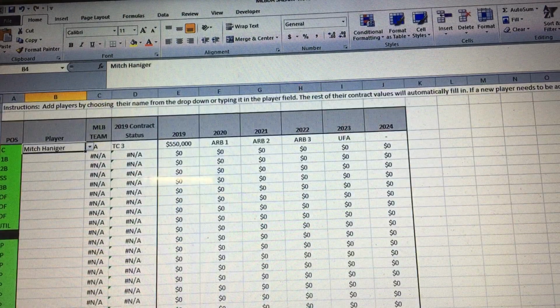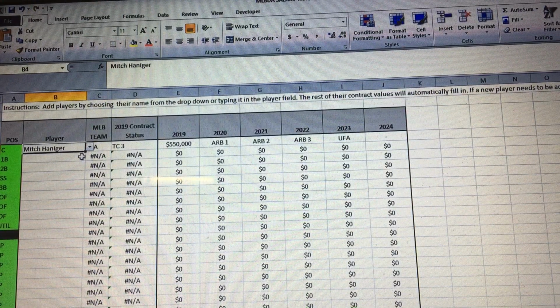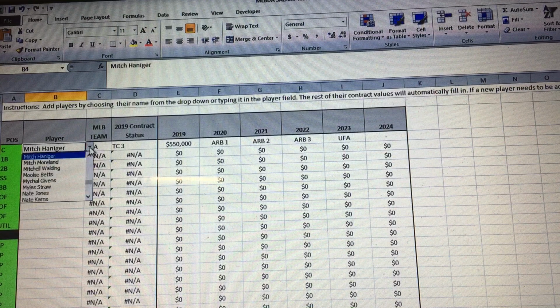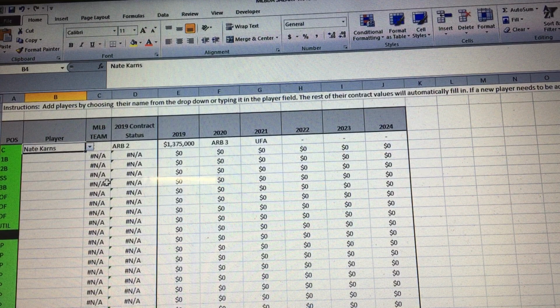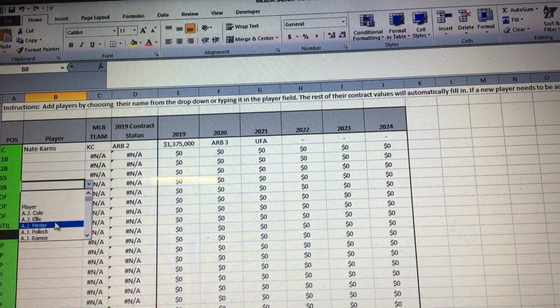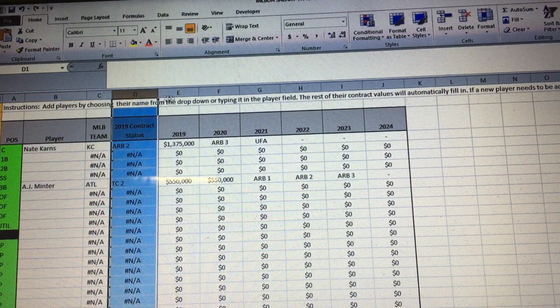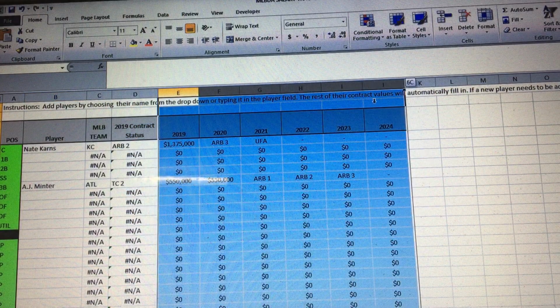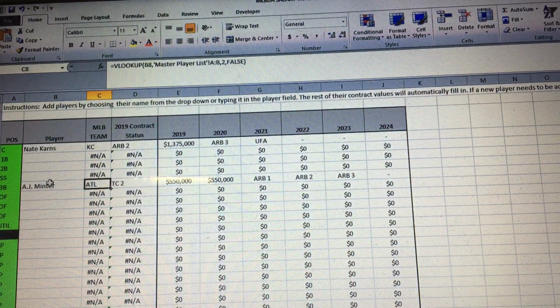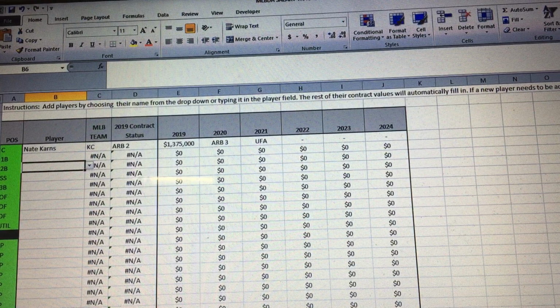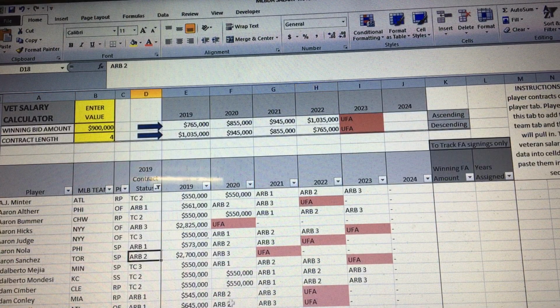Something else that's very useful is there is a tab for all the teams, including your team. The player's information feeds off this master player list. I've already built in the formulas for you, so all you need to do is drop down the player name on your roster here. The only category you really need to change is player. You'll see that it pulls in their 2019 contract status and their contract information for the next 6 seasons for you. That's useful to help you use the tool and put your rosters in without having to type a bunch of things.